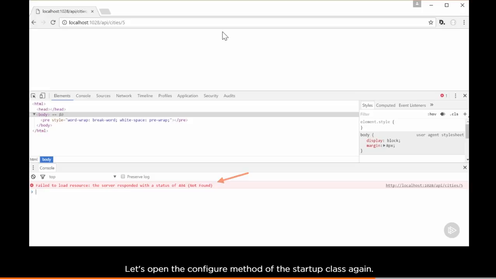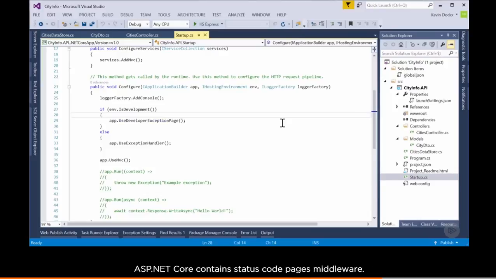Let's open the Configure method of the Startup class again. ASP.NET Core contains status code pages middleware. If we add that to the request pipeline, a simple text-based handler for common status codes is added. We can add this by calling UseStatusCodePages on app.